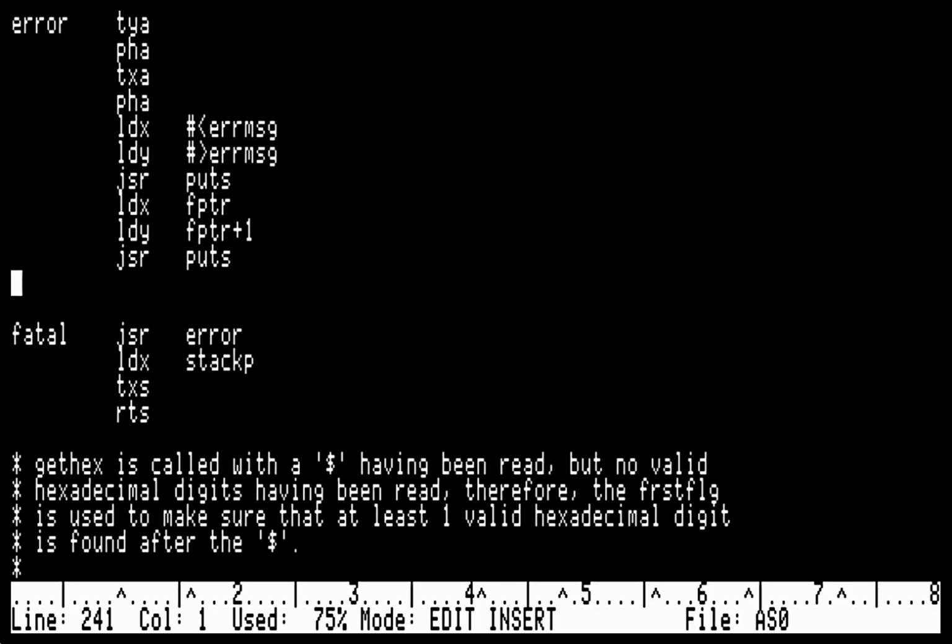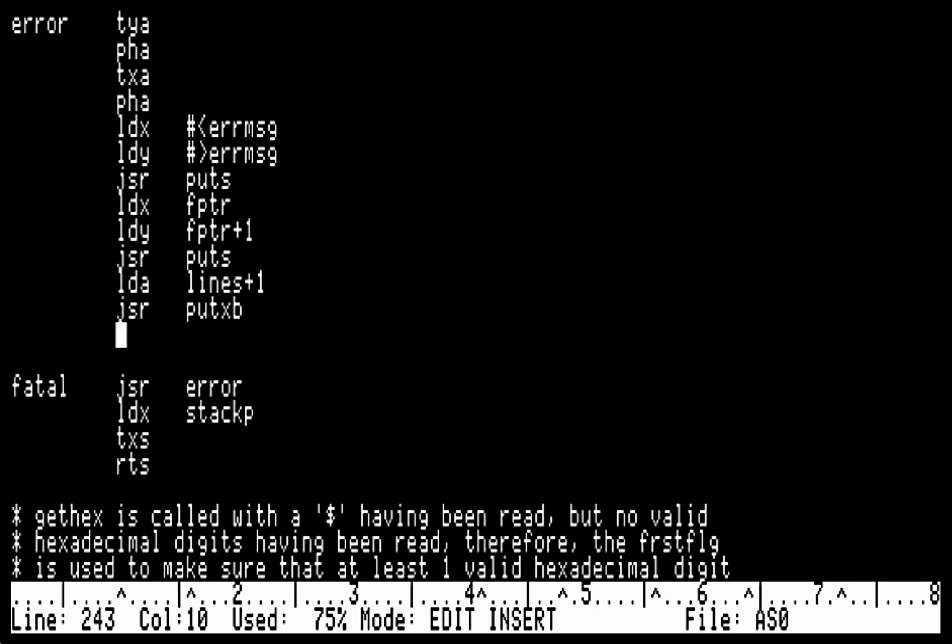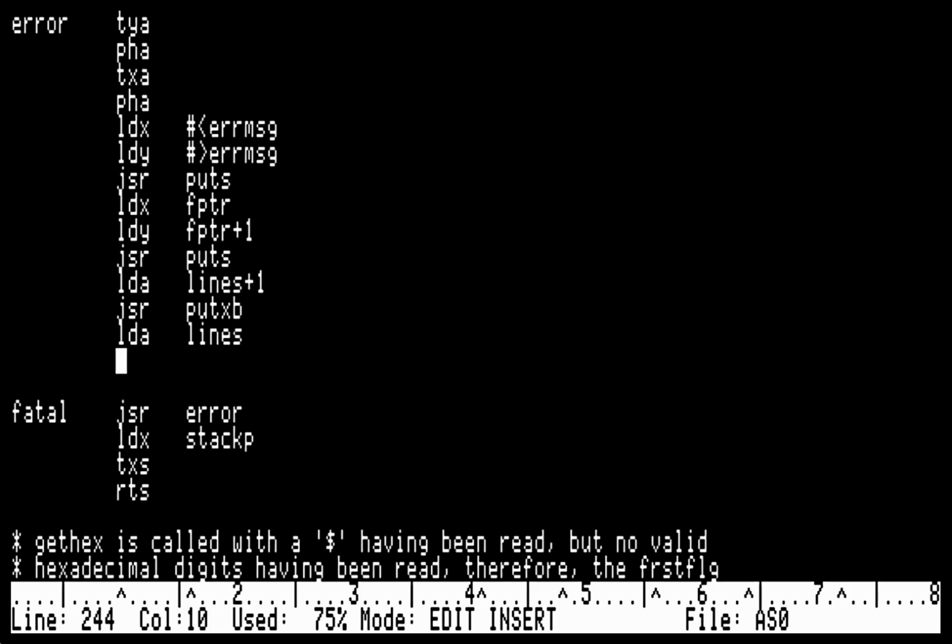I would probably like to print out the line in which the error occurred. At the moment, I have no way to print out a decimal number. That's something that I will definitely want to do in the future. But I can at least print it out as a hexadecimal number for the moment. And remember, I have this variable called lines that counts how many lines we've done. And put XB was print a hexadecimal byte. So we print the high byte first and then the low byte.